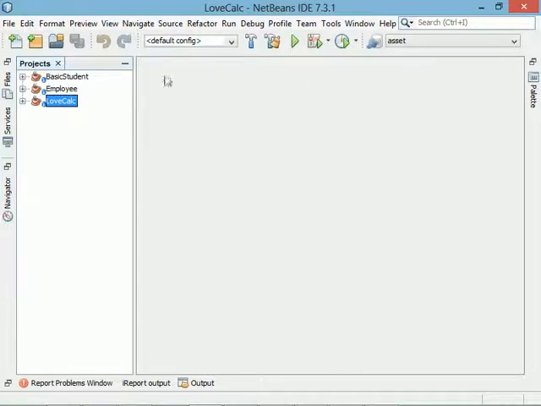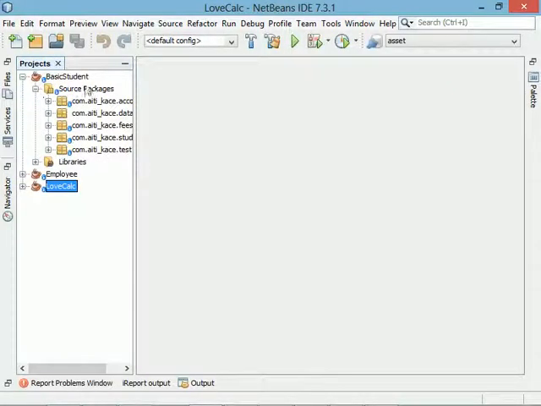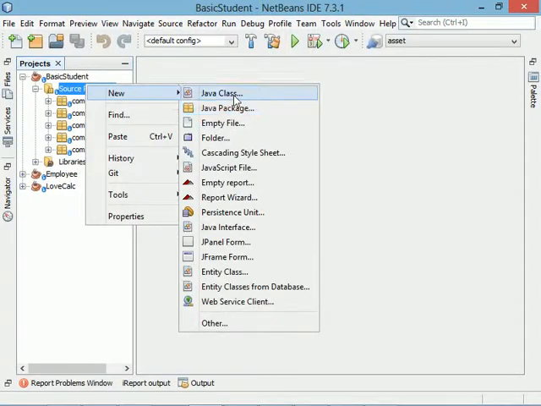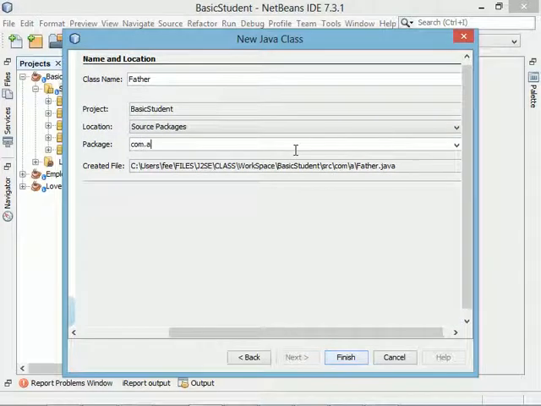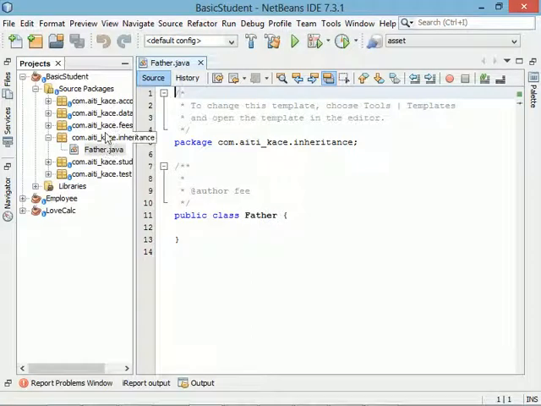As I said, in Java there's nothing like what? Multiple inheritance. What do I mean by that? Multiple inheritance in the sense that, assume I want to create a class. I want to create a class Father in com.aiti-case.inheritance, finish. So I've created a Father in this package.